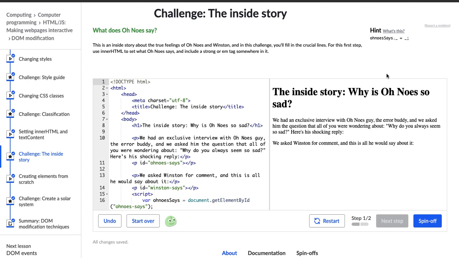And this challenge is all about changing the inner HTML property or the text content property to change the text in a web page. So, without further ado, our directions say, this is an inside story about the true feelings of Oh No's and Winston. And in this challenge, you'll fill in the crucial lines. For this first step, use inner HTML to set what Oh No says and include a strong or emphasis tag somewhere in it. Okay, cool.